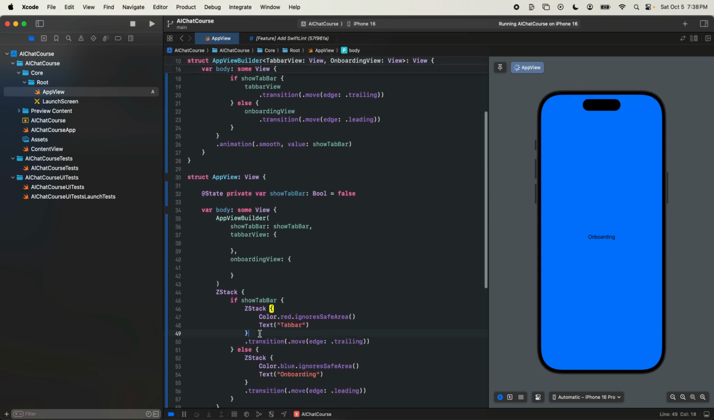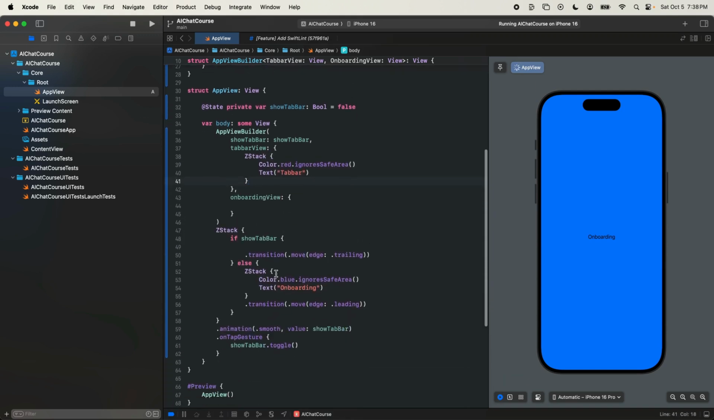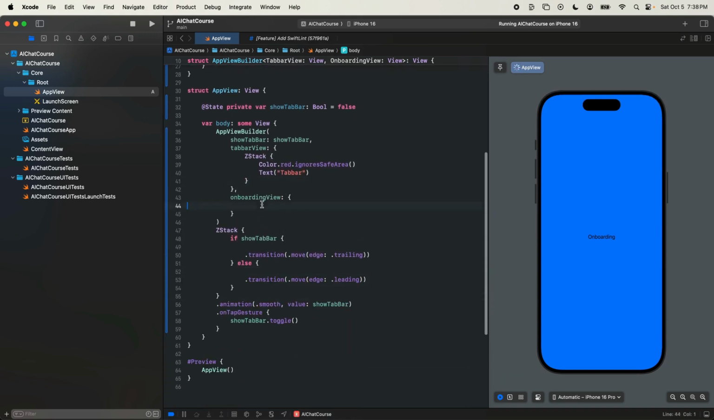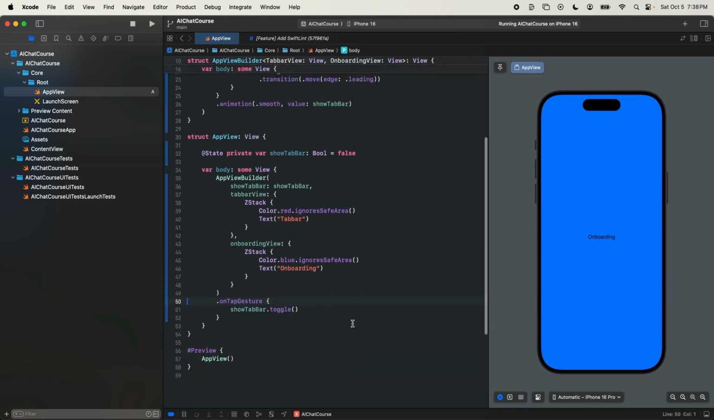Cool. I'm going to put my tab bar view in this closure. I'm going to put my onboarding view in this closure. I'm going to delete this because we don't need it anymore. And now this should be working perfectly.